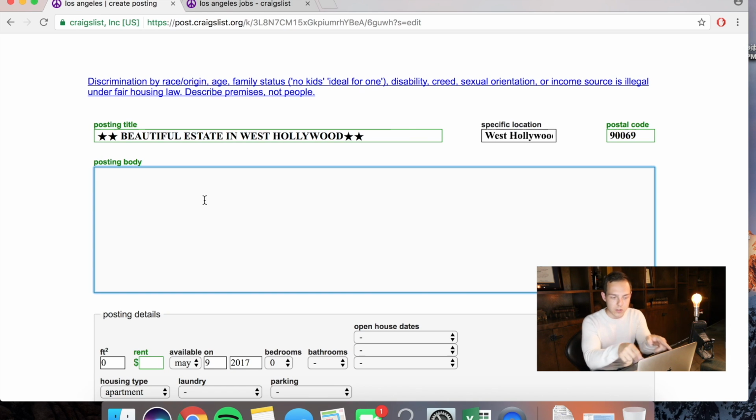Beautiful estate in West Hollywood with two little stars on either end. That will get you a lot of hits, so definitely experiment with that. So now let's go to the posting body.